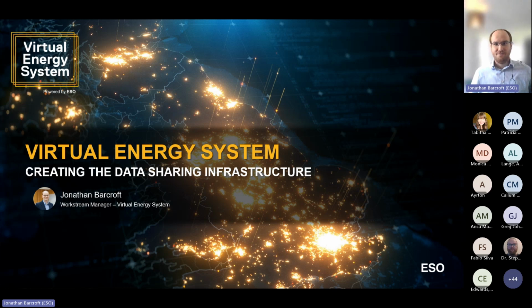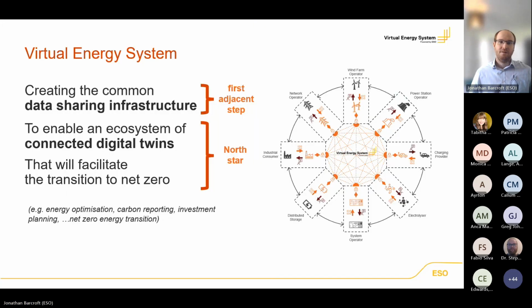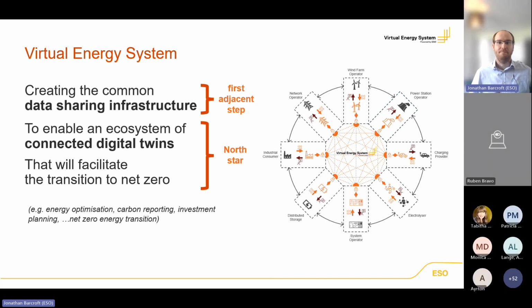Our current responsibilities for reliable, secure system operation to deliver electricity when customers need it will continue, while facilitating that competition and transformation to smart systems and markets. The Virtual Energy System is an ambitious whole energy innovation programme to enable the development of an ecosystem of connected digital twins, representing the whole energy system of Great Britain and to help solve wider system challenges. It'll allow models and data representing the assets and behaviour of the energy system to be shared and used to support optimisation, strategic planning and reporting.